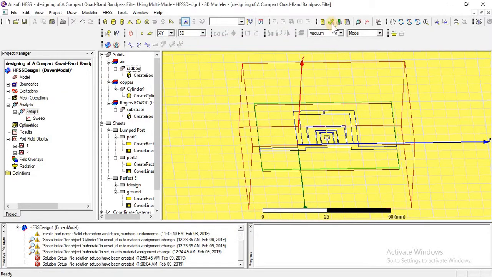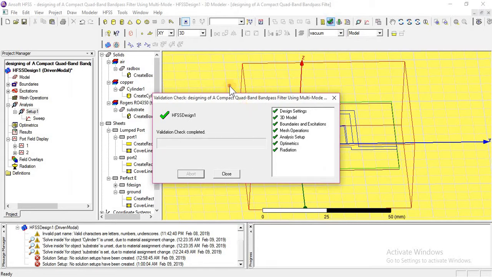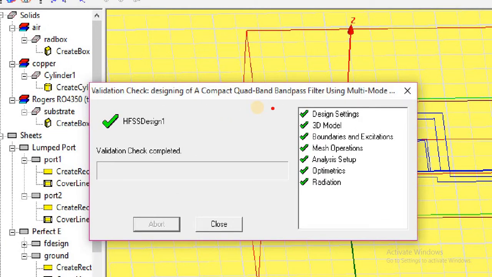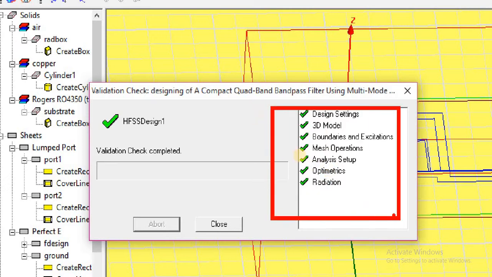Now check the validation. It's quite perfect. Before analyzing, you must check the validation. All must be checked. Click OK.